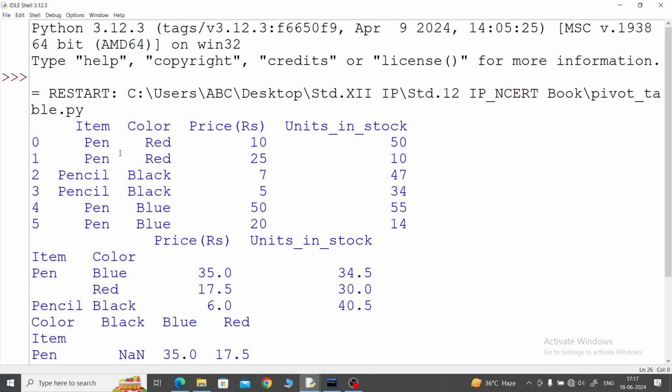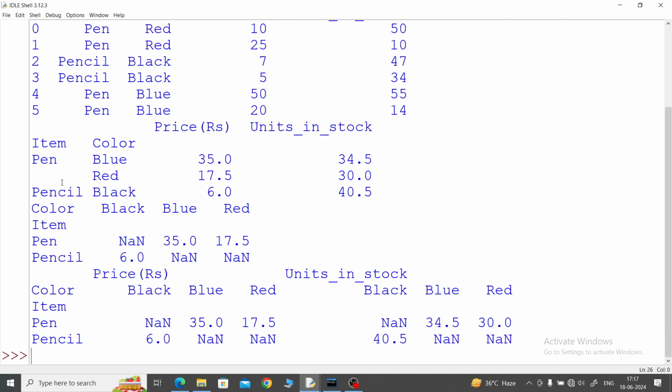Look here, this is our data frame. Item and color are both index values. Item pen has been taken, and the index is unique, so there are two items, pen and pencil. Now the colors: blue, red, black are taken, then price and units in stock.